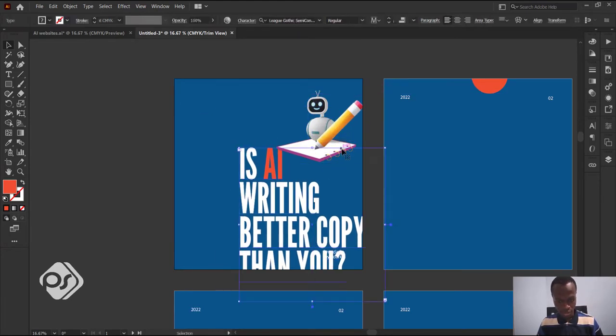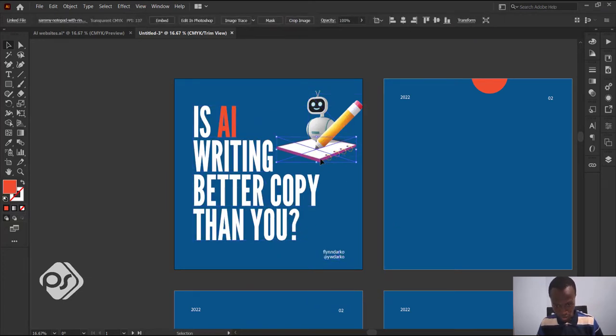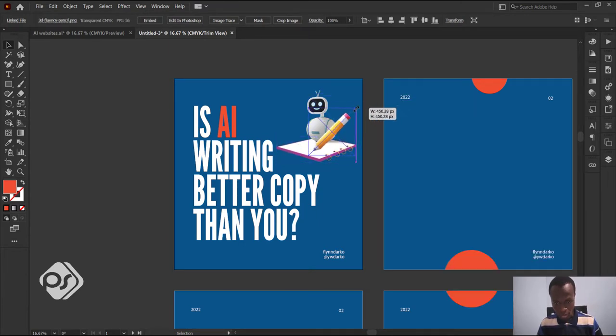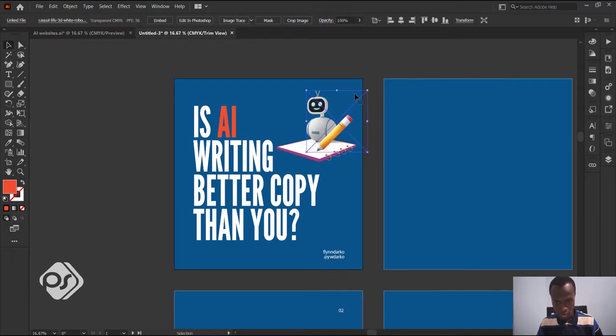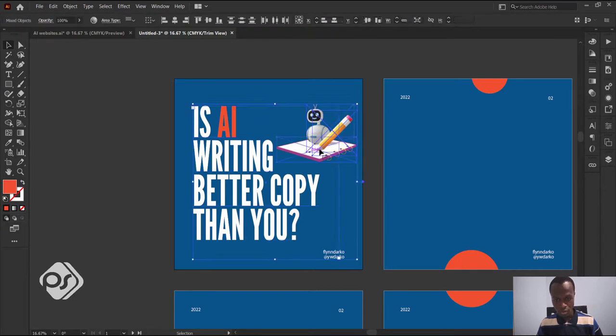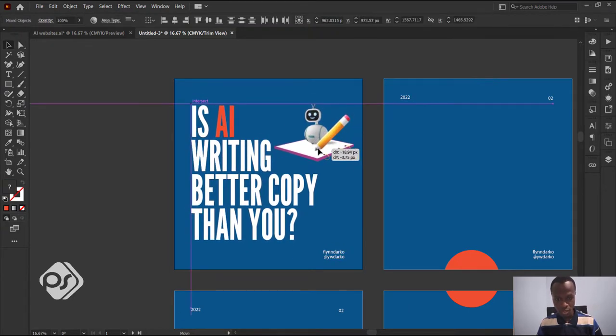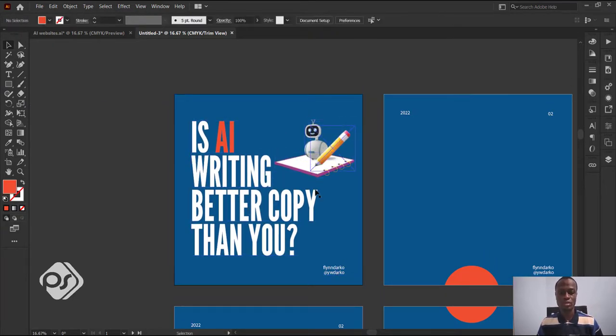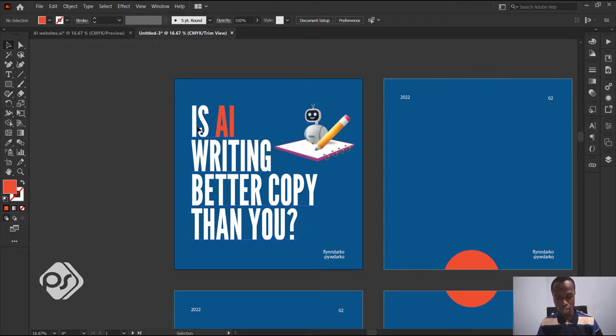Now I want to select both the notepad, pencil, and the bot, and decrease the size. Select the bot, decrease the size a little. So there you have it. Now this is how I want my first carousel to look like. It's AI writing better copy than you.